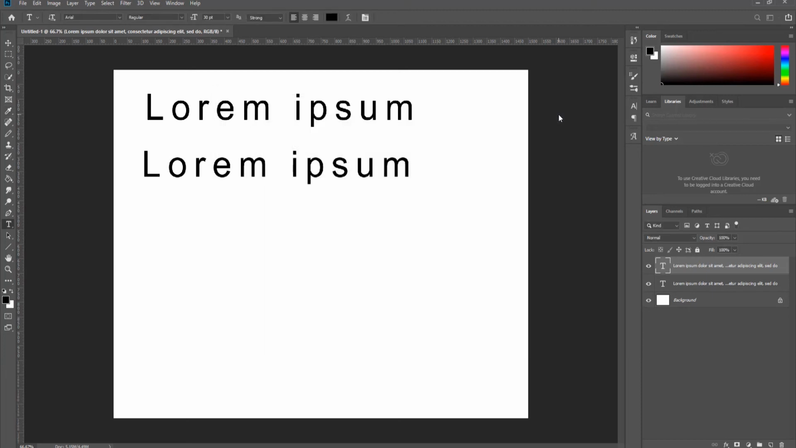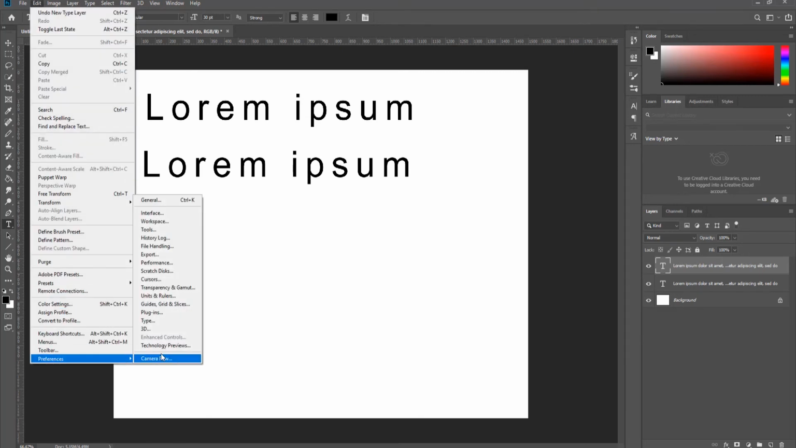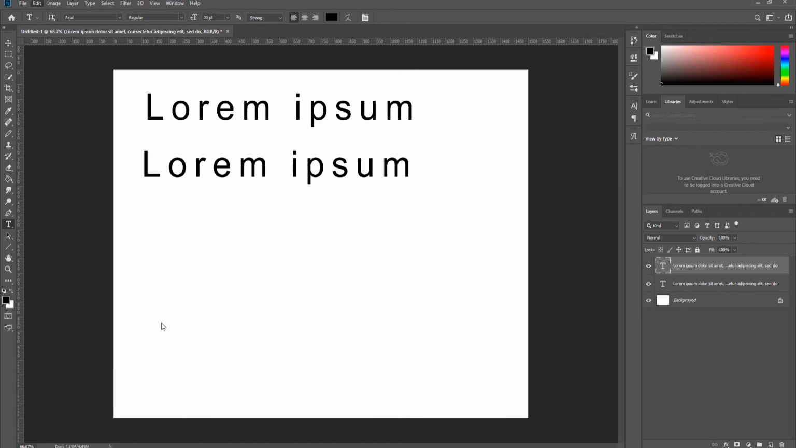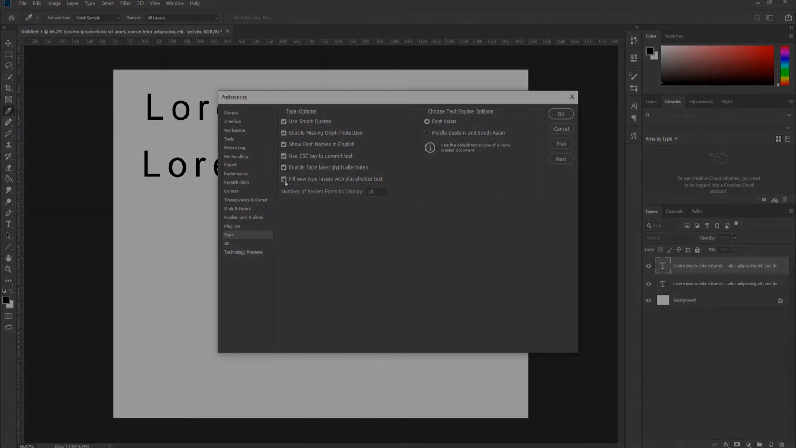If you want to enable the option, click on Edit at the top menu bar. Select Preferences Type from the list. Check Fill New Type Layers with Placeholder Text. Click OK. That's it.